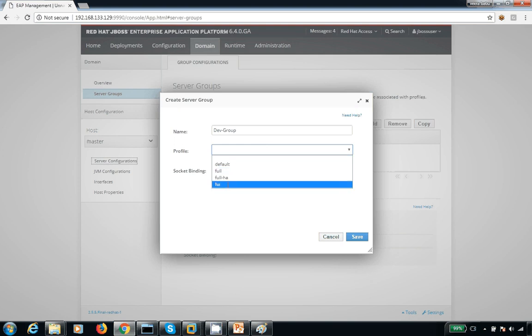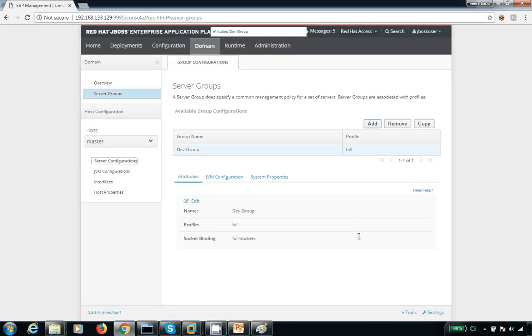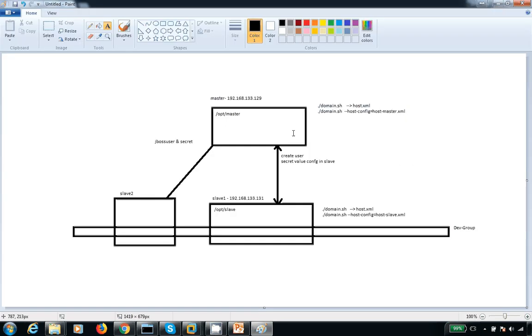So I'm going to go with no, just a full. Okay, so obviously I have to choose with the full sockets. Save it. Now I created one group. Okay, in master I created it. So now what is done, we created a group. That group we created from the master is available across the slave servers.